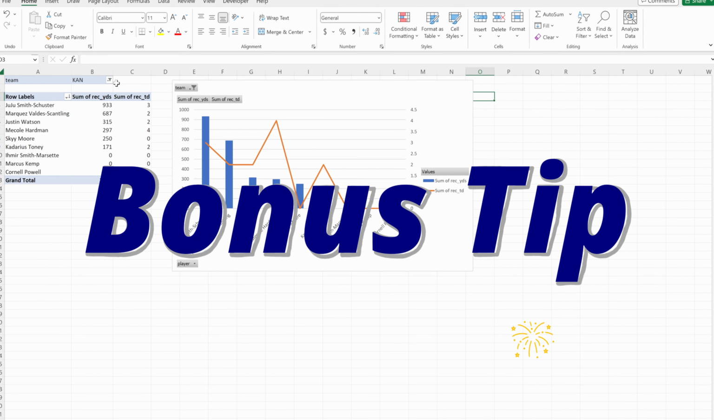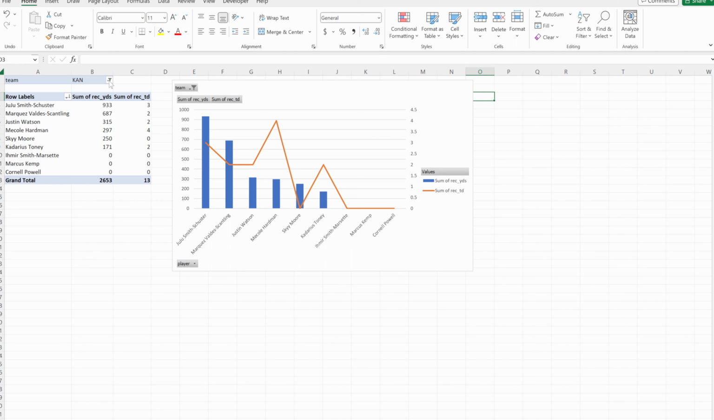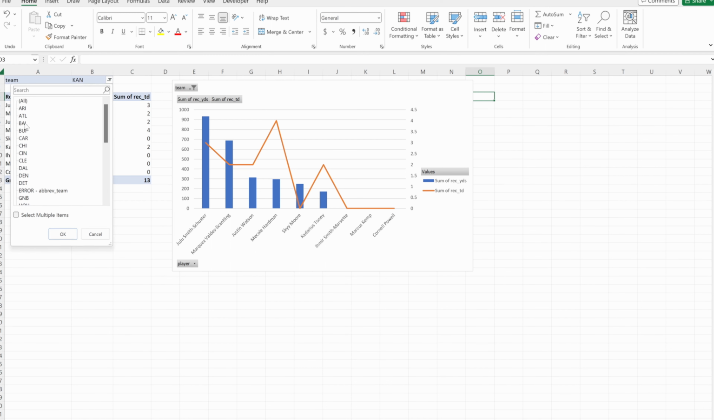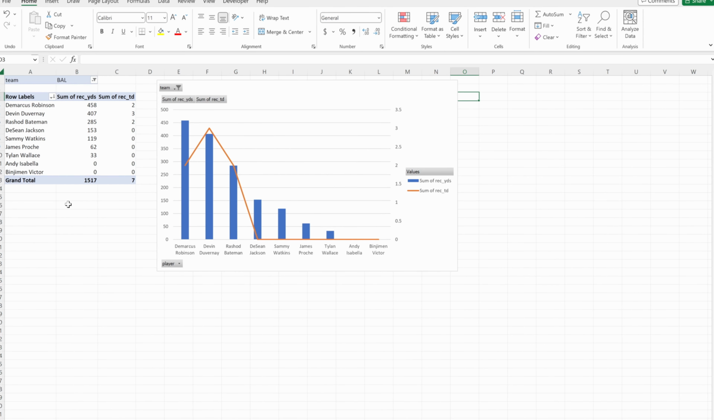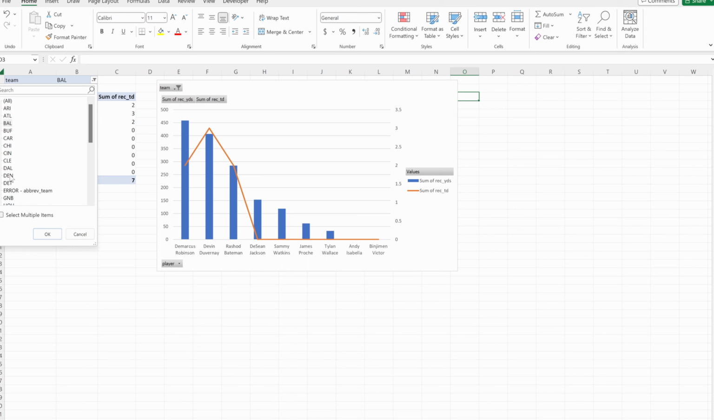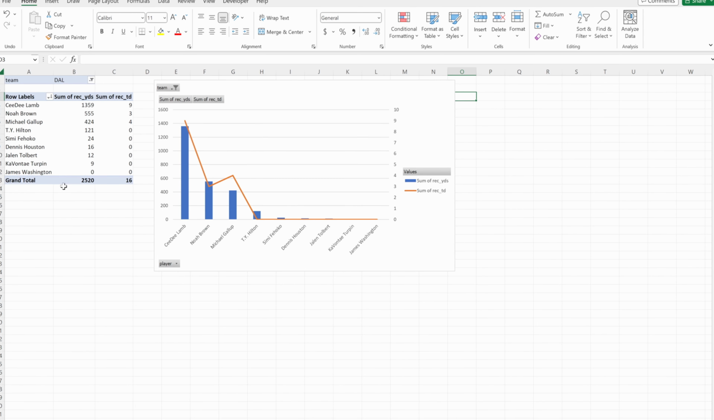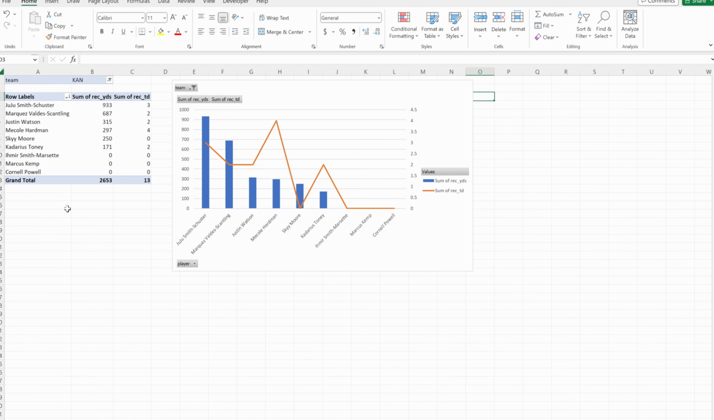Quick bonus tip here: the great part about pivot charts is we can toggle through our data really easily. So if I wanted to come up here and maybe look at Baltimore, I could hit OK, and I could see the data for the Baltimore wide receivers. I could see the data for the Dallas wide receivers, and really easily understand for each team which receiver had the most receiving yards and how that correlated with their receiving touchdowns.